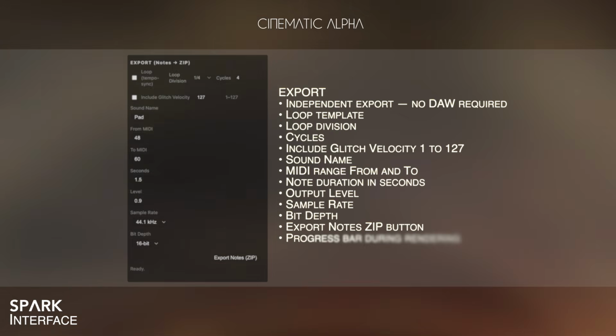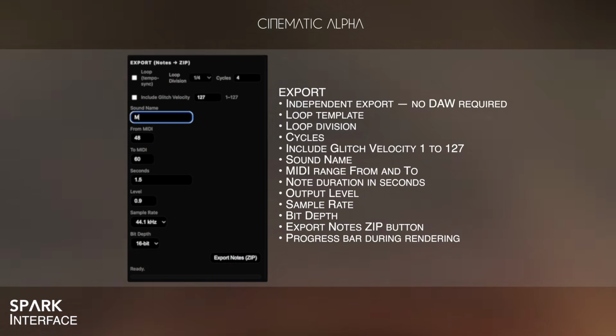On the right side of the interface, you find the export section, one of the most powerful parts of Spark. This feature is a true revolution because it allows you to render and export sounds without needing any external digital audio workstation. Spark is completely independent, so you can design, preview, and export directly inside the engine.